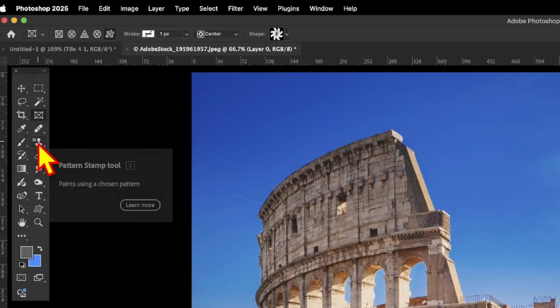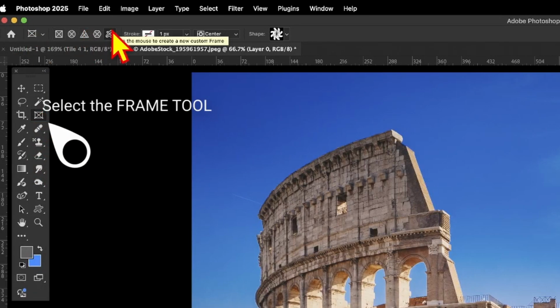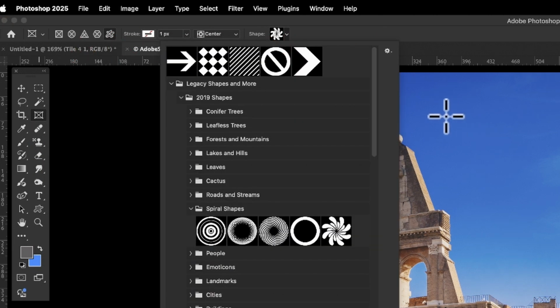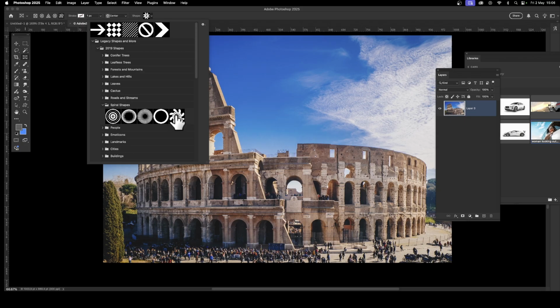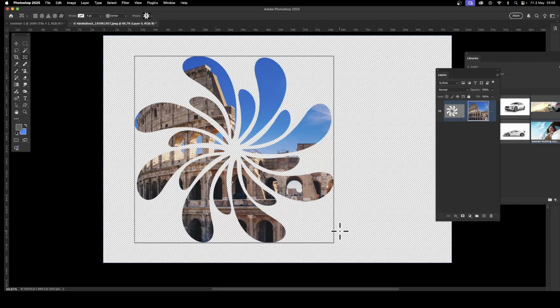Go to the tool panel in Photoshop and select the frame tool. Then go along the top and select custom frame. With that, then go to the shape and click and select a frame. I'm going to go with this one, spiral shapes. You can find that in the legacy shapes and more. Now go to the image and just click and apply. And there you have your framed image, super quick.